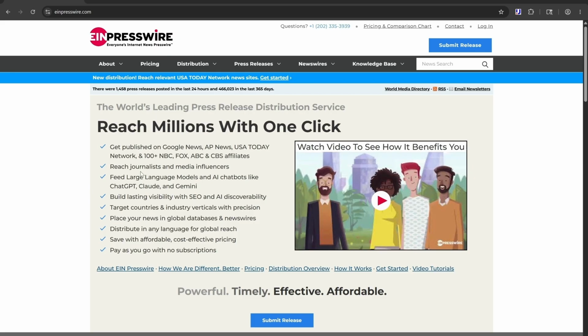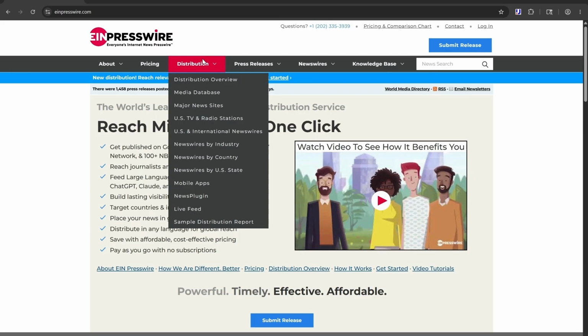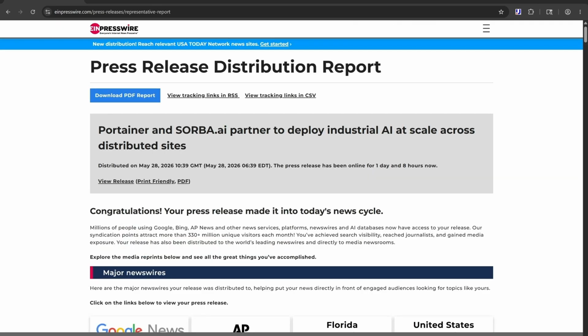If you want to walk through it with me, you can click on the Distribution tab at the top and click on Sample Distribution Report. This will take you to a recent report from a real EIN Presswire client. We keep our sample reports up to date, changing them on roughly a weekly basis as the news cycle changes. This particular report is for a press release titled Portainer and Sorba.ai partner to deploy industrial AI at scale across distributed sites. We'll start at the top and walk you through each section.